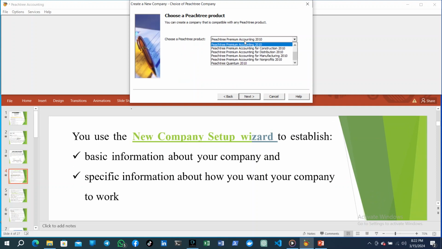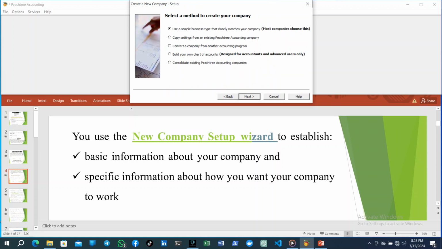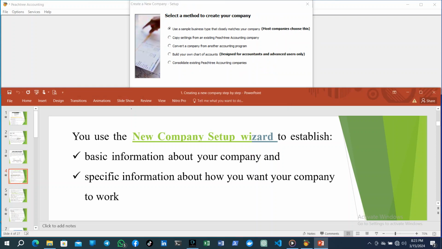Basic information includes the following. 1. Company information. This includes name, address, telephone, fax number, website address, federal and state employer identification numbers, and state unemployment numbers. 2. Business type. This defines what type of business your company operates as. 3. Chart of accounts. You can choose to copy one of the listed sample charts of accounts or create your own.